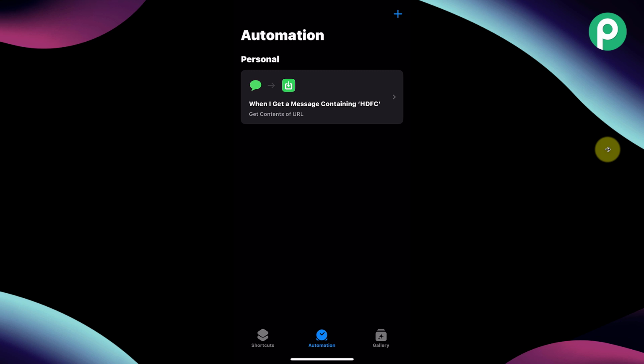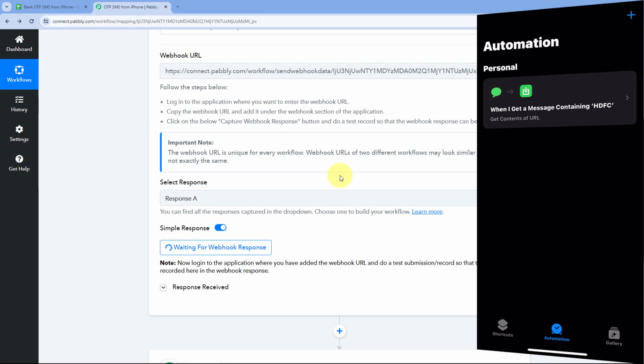Now after doing this, from some other number, we are going to send an SMS, the exact message, exact SMS, which we receive from the bank with the OTP. So I'm just going to send a dummy message over here. And as we send this dummy message, because we have added the webhook URL and created the automation over here, we will see that in our Pabbly Connect automation workflow as well, in this trigger step, we are going to receive the response.